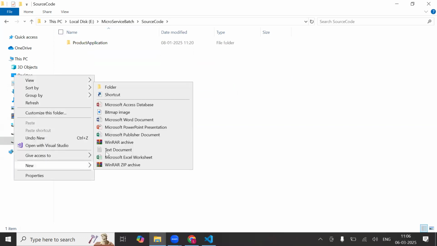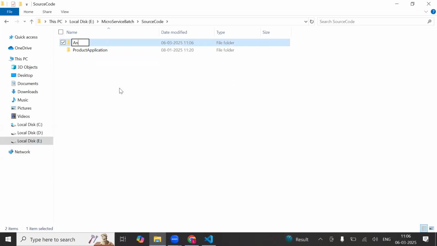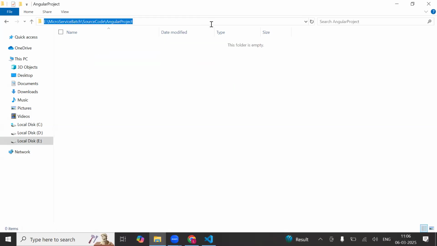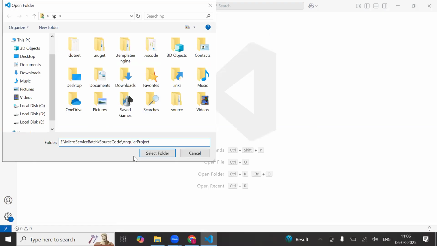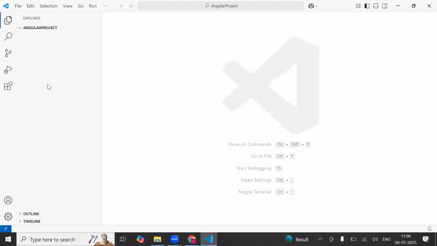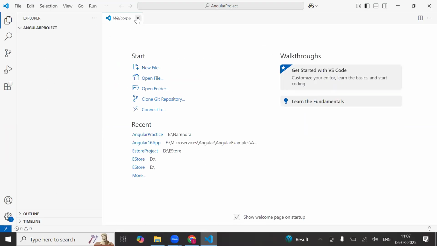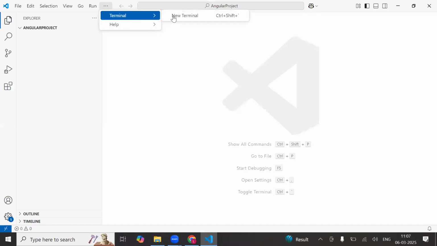You say here, Angular project. Okay. Now take this URL path, go here under the folder. I come here, project. Now go to terminal.